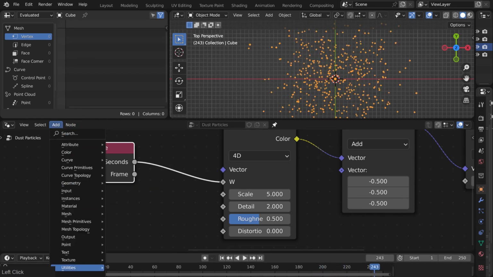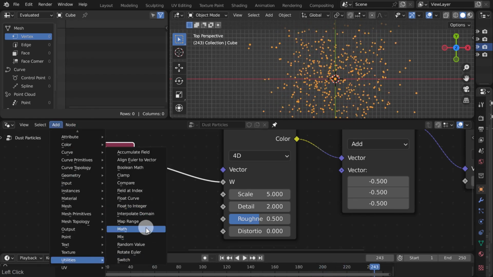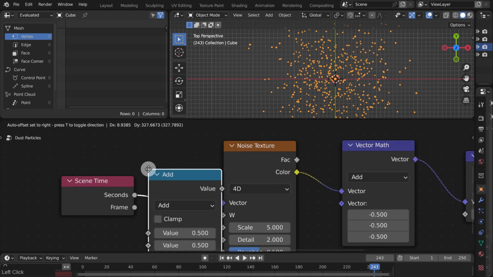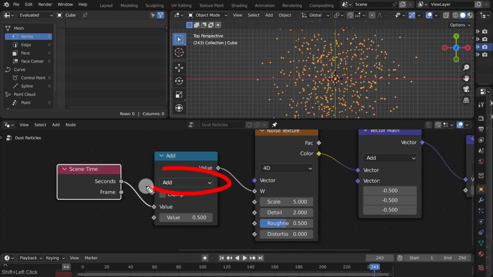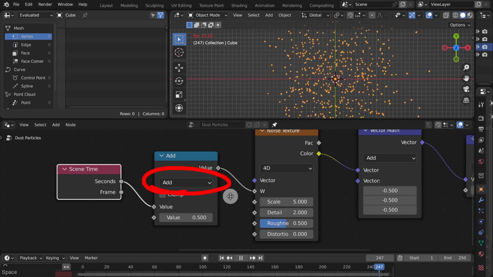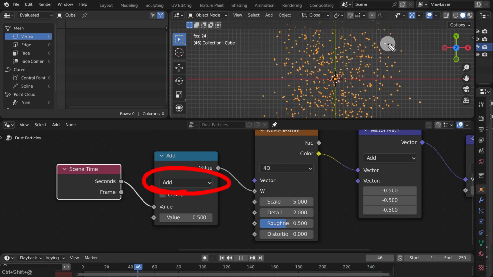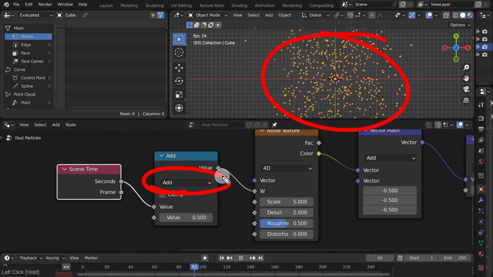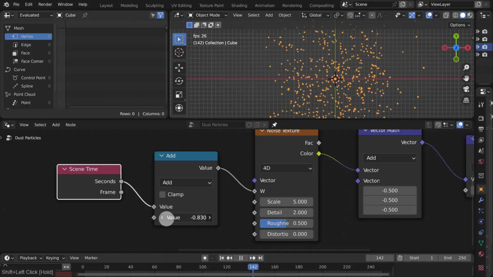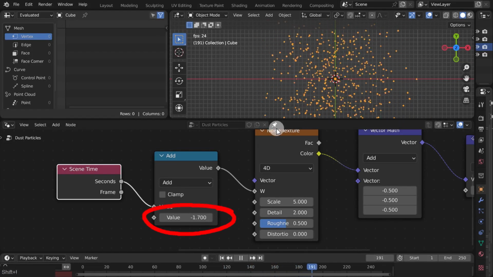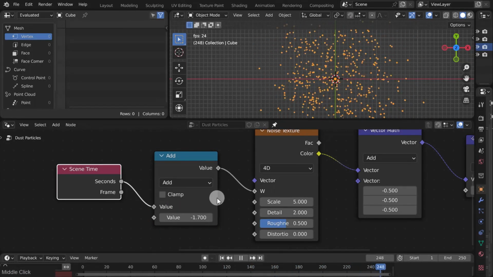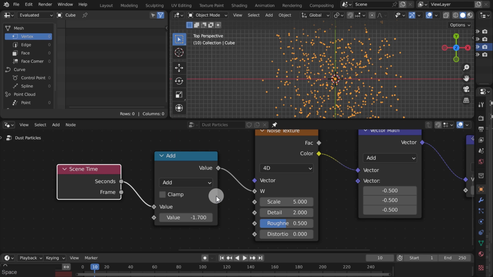So I'll go to my add menu, go to utilities again, and grab a math node. This time we're not working with vector math, we're working with just math, because vectors have 3 values, whereas in this particular case we're just working with 1 value. By default, it's going to be add, and that's not what we want. If we hit play again, it's still really chaotic. If I make this a negative value, it still does the same thing. That's because the add operation all it does is offset this.